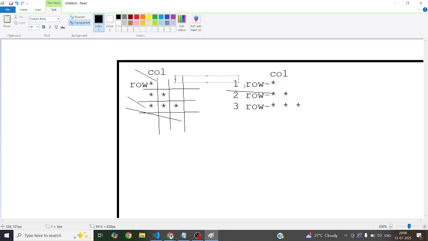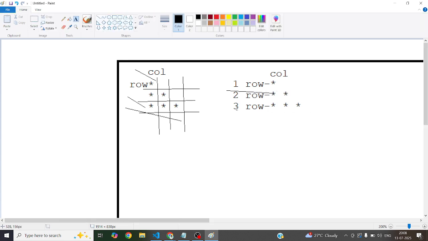So every row, every star count is dependent on the row number, right? So the number of stars depends on the row number. This is 1 star. Why? Because the row number is 1. This is 2 stars. Why? Because the row number is 2. This is 3 stars and the row number is 3.